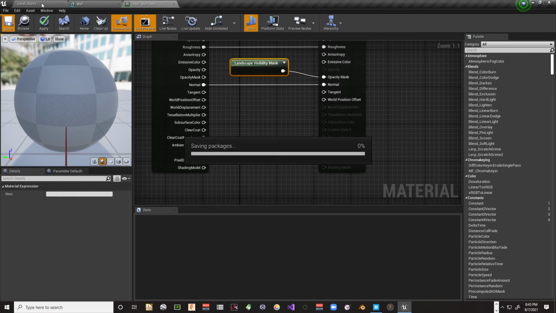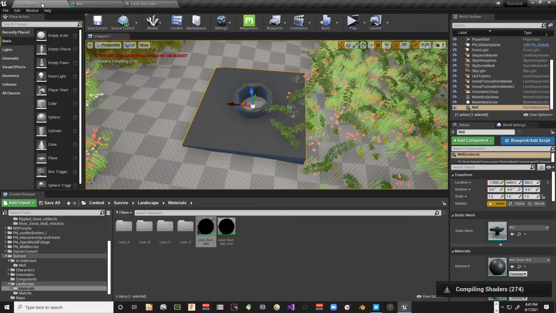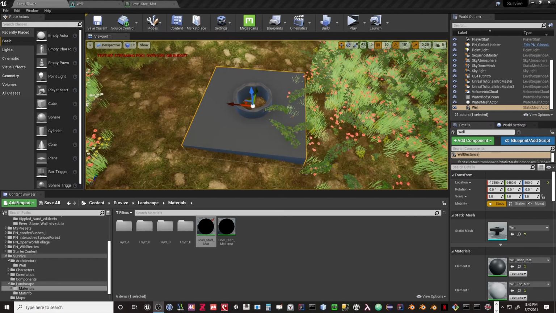And it's going to take a moment for it to save the packages. There it is. Now when we come back here, it's got to recompile. So I'm going to pause the recording while it compiles the shaders. Okay, and the shaders are compiled.